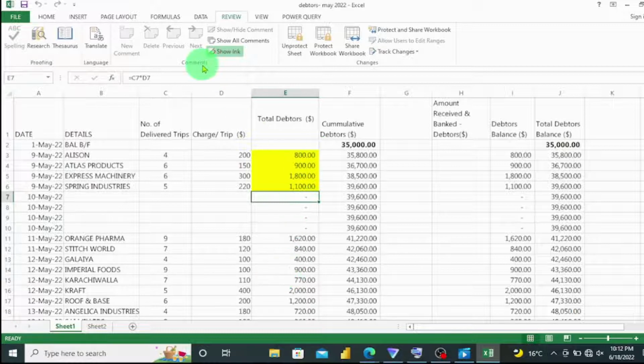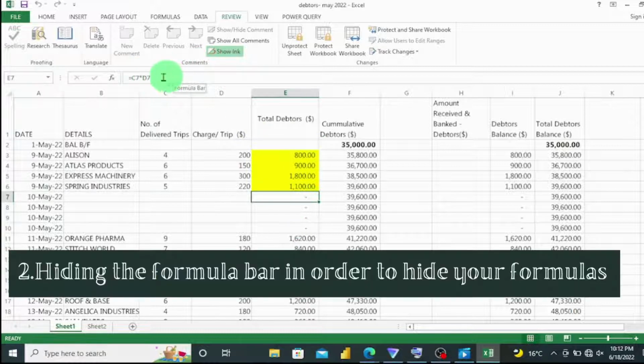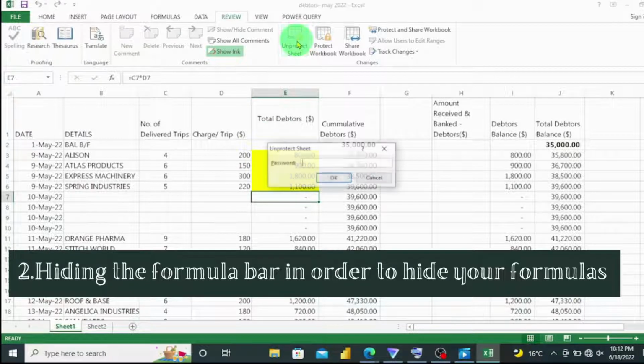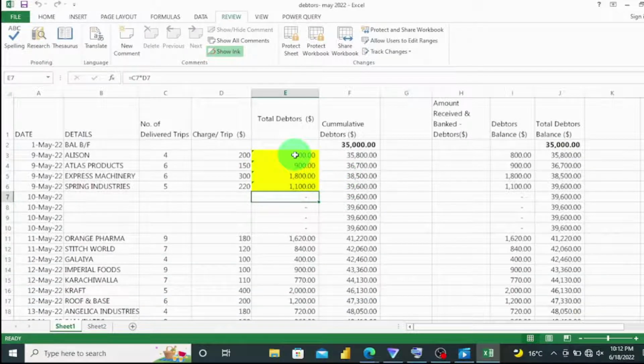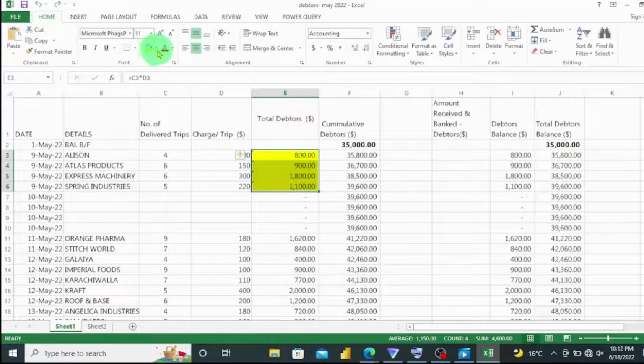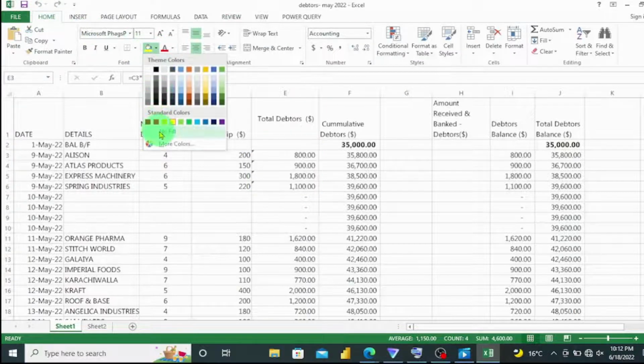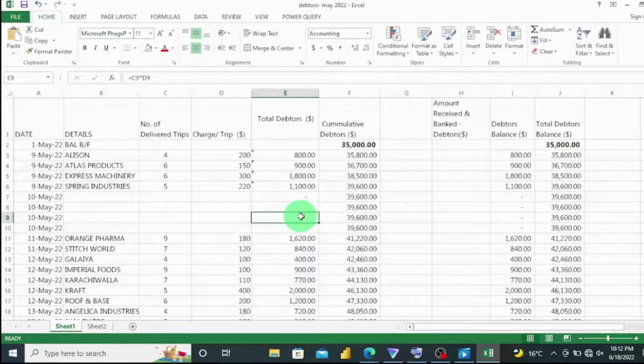Now the second method is hiding the whole formula bar. So before we do that, let's first of all protect the sheet. Then let me confirm my password, then I click OK. Let's also remove this background color. Come here on the home tab again, then click here on the fill, then click here on no fill. So this second method is now hiding this formula bar, the whole formula bar.